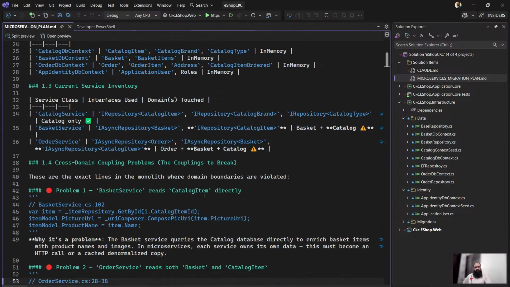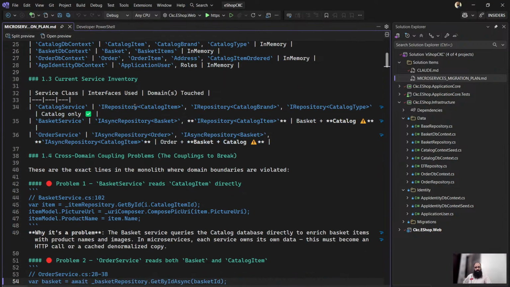So with this being said, the service inventory, which has the service classes, hasn't given that much information. So these are the exact lines in the monolith that are a vulnerability. What it's saying is cross-domain coupling problem. So what does it mean? Certain things are violating the principles which are needed for creating microservices.